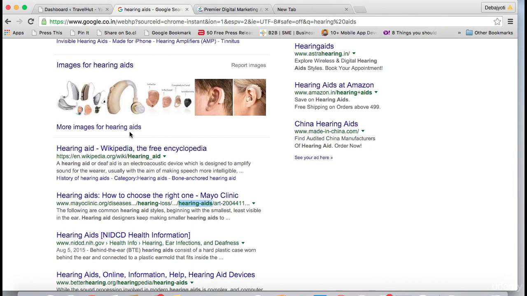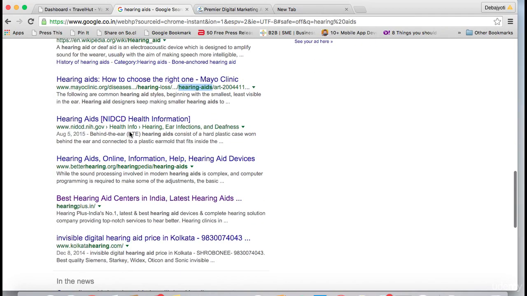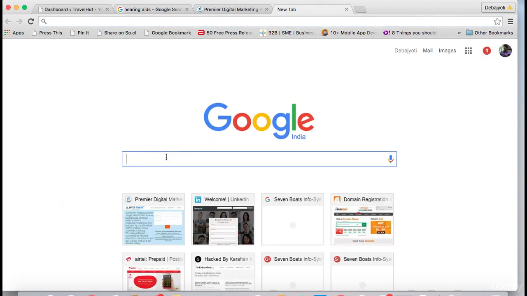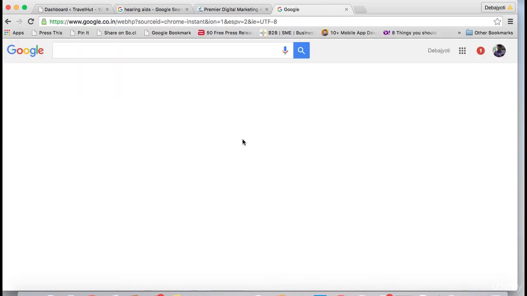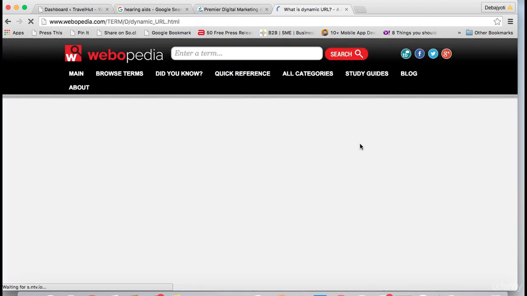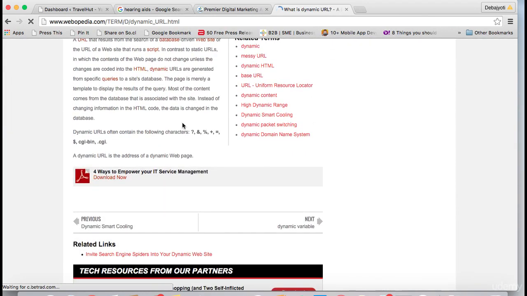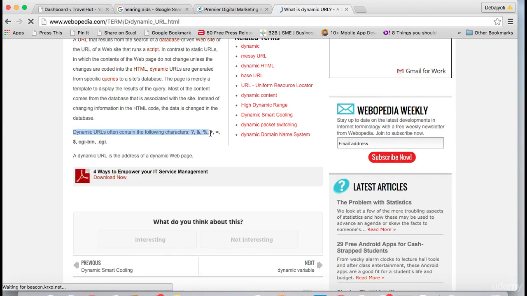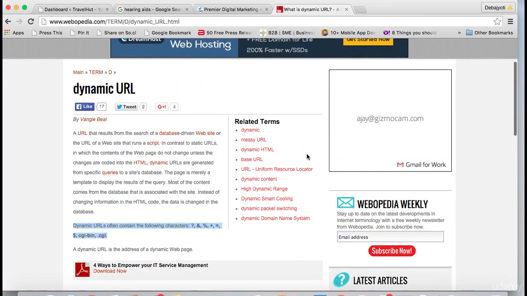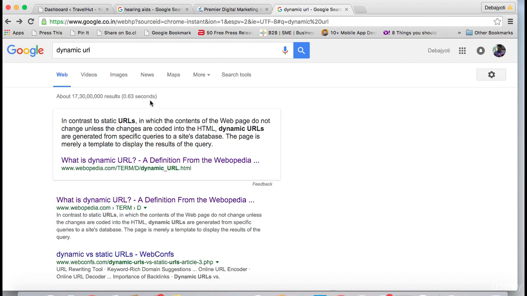Now there is another kind of URL structure called the dynamic URL, mostly with a question mark and page ID. So if we see the pattern of dynamic URL, you can see the dynamic URL pattern here. We open this and you see the pattern. Dynamic URLs often contain the following characters. You can see this type of characters in the dynamic URL. We can go with the dynamic URL example.